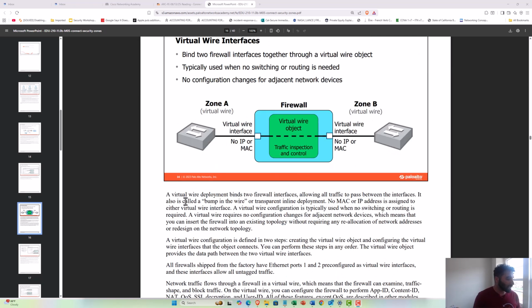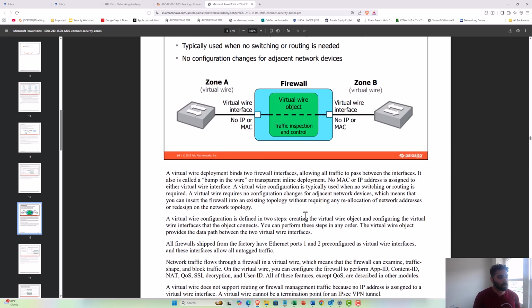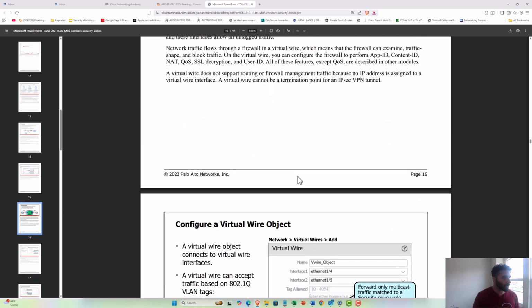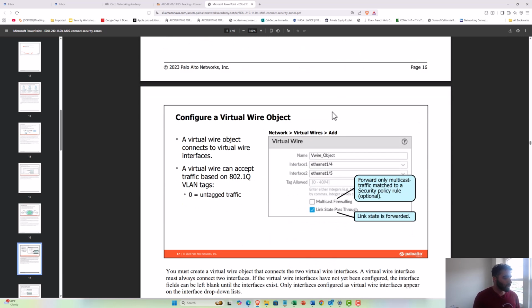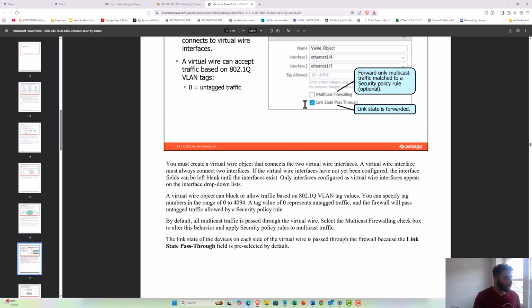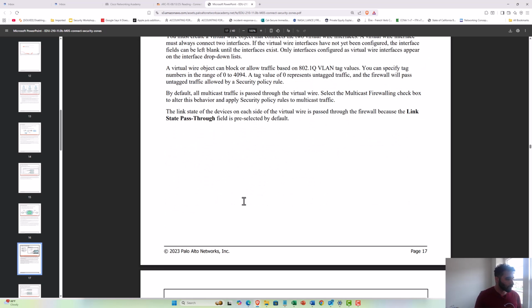I guess it's also called a bump in the wire or transparent inline deployment because it sits right behind your firewall. Your firewall is, those destination and source IPs. It's just right behind it, but it can also kind of act as a default gateway for your internal environment. It goes to the Palo Alto. Palo Alto speaks to kind of like a proxy in a sense. And then it goes directly to the firewall. A virtual wire cannot be a termination point for an IPsec VPN tunnel. That's something good to know. And then here it will go through the different how to configure it.